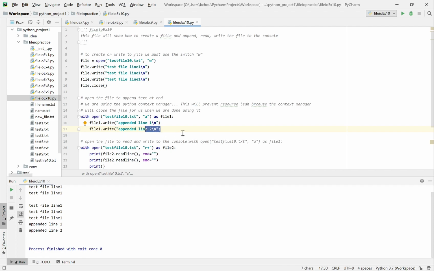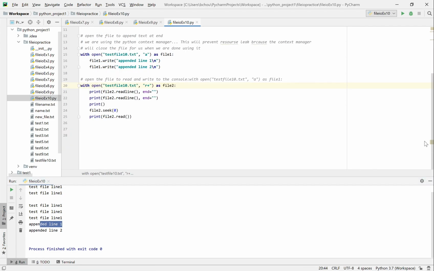Let me see, did it append? Okay, it did append right here. And then we reopen the file again, this time to read and write to the console. Now this readline here actually just reads one line, right? So I'm just going to read one line, and then read the next line here.